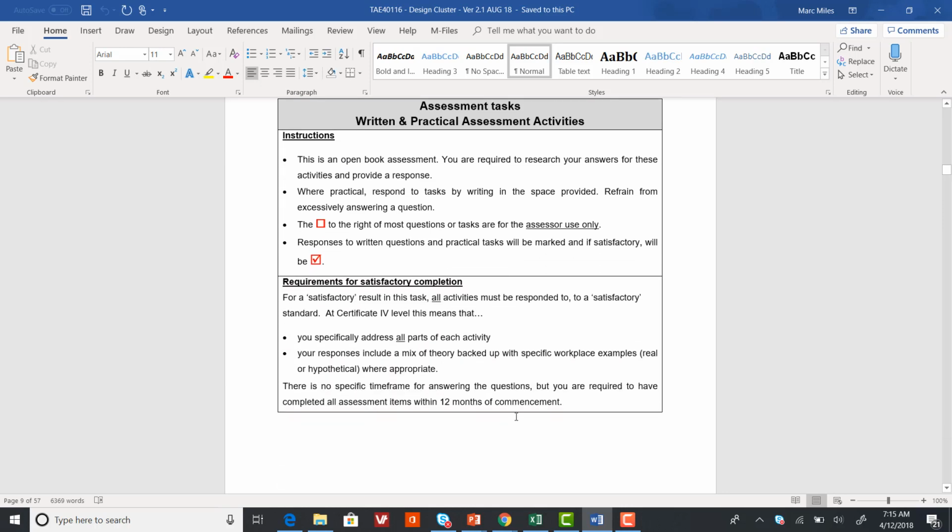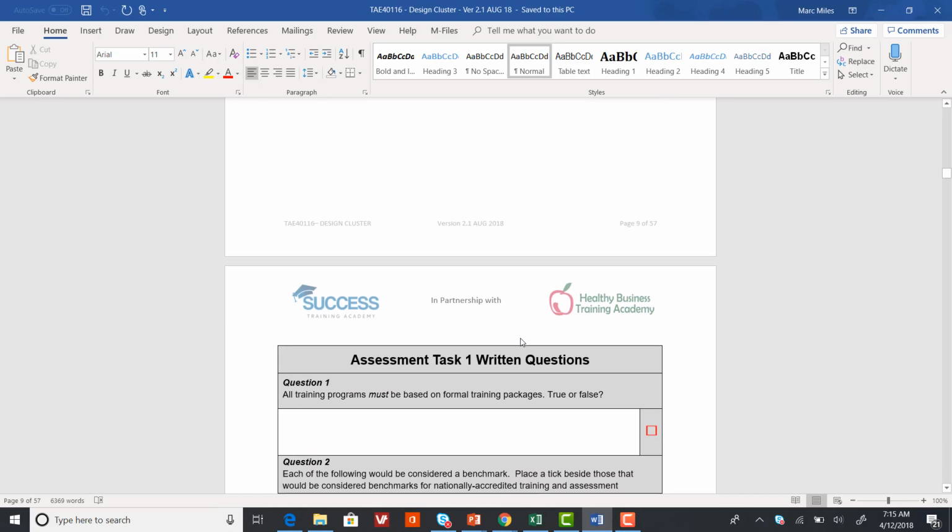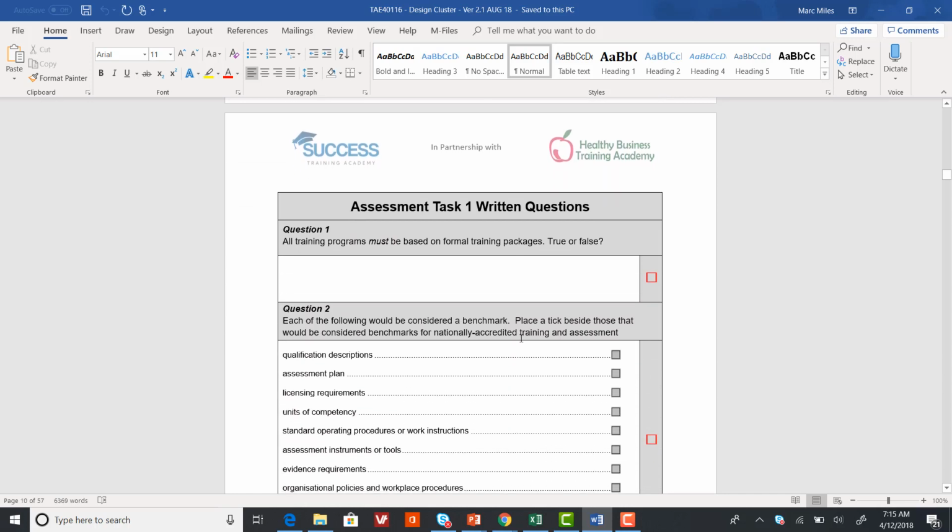Coming down, we have some explanations about the assessment, and now we hit the short answer questions.